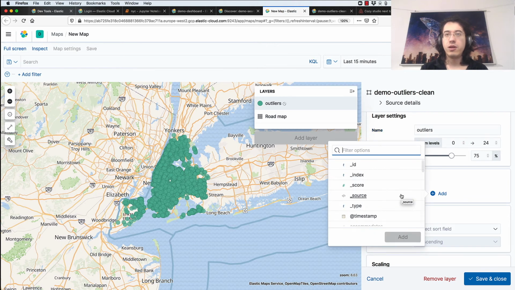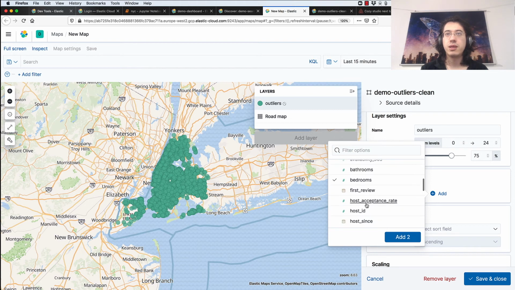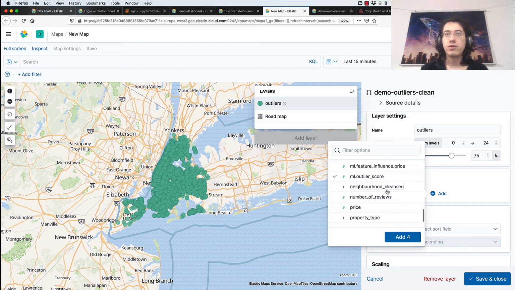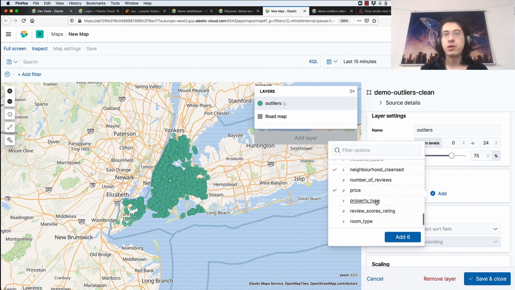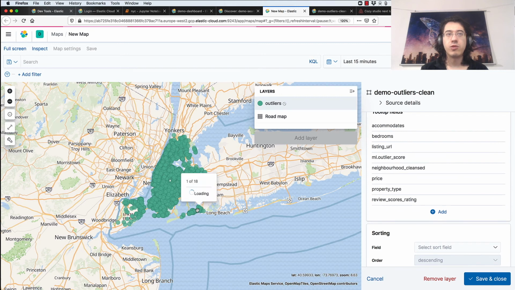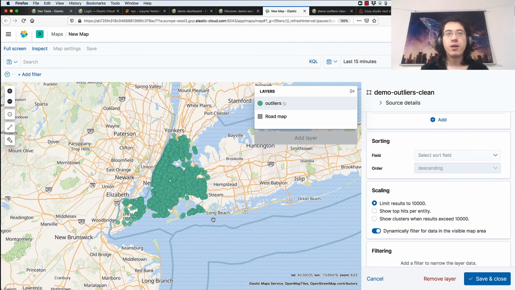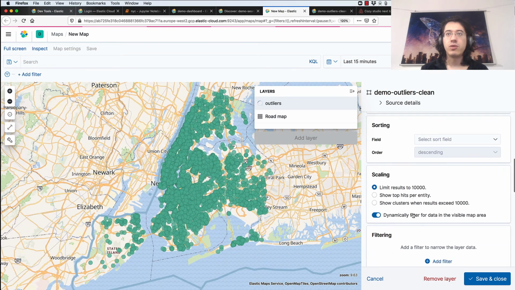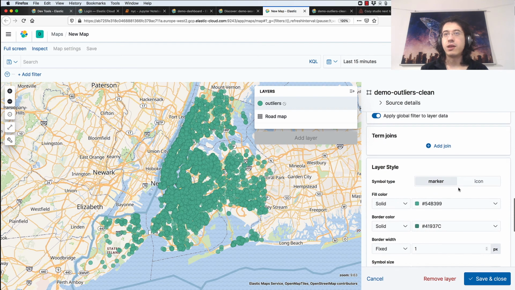Now for each outlier, we want to know a few things: how many people it accommodates, how many bedrooms it has. The listing URL would be interesting. And the outlier score, definitely. Neighborhood and price, property type. Why not the rating? All right. So now when we hover over one of these, we'll get a lot more information. Fantastic.